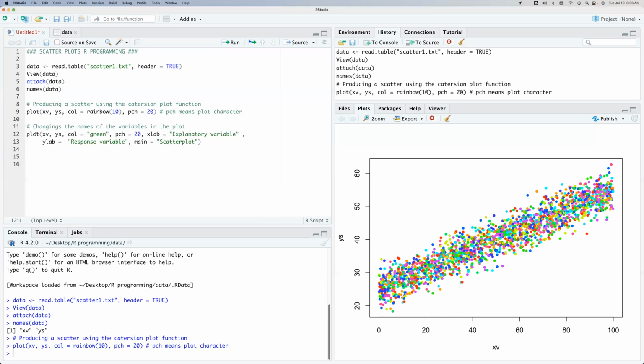So we are going to plot it over here. This is the X variable, that is the explanatory variable. This is the response variable. We are changing the color to green because we are going to plot another scatter plot on the same plot. And then the plot character, we are using 20.